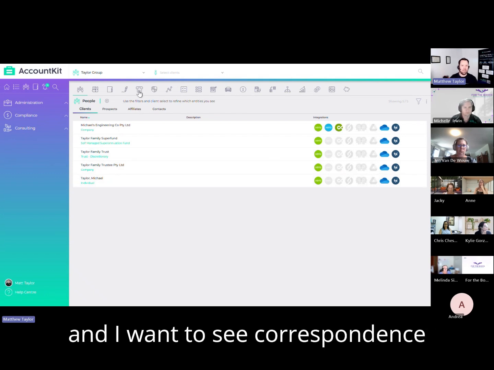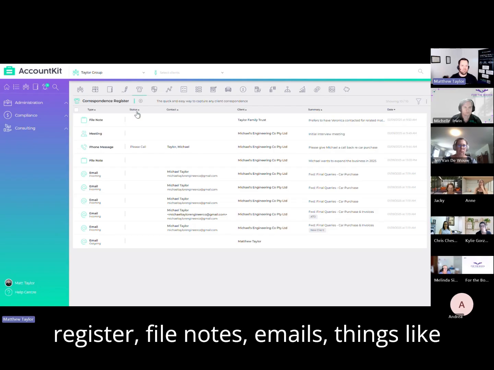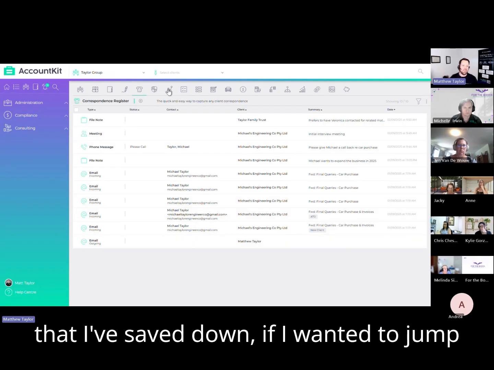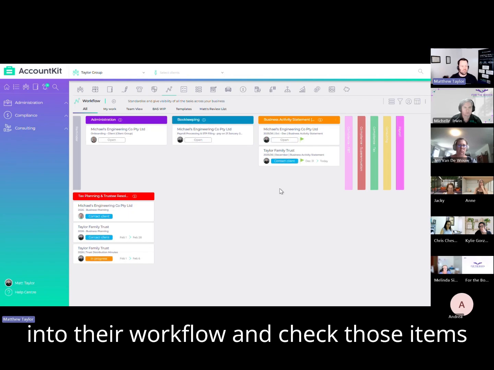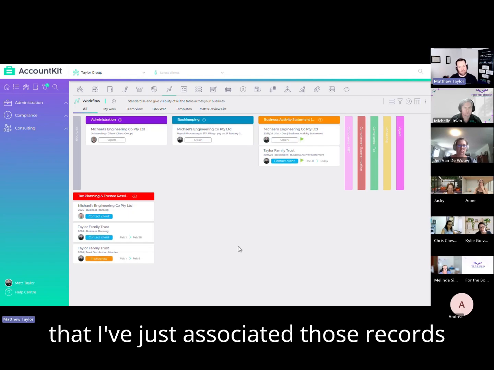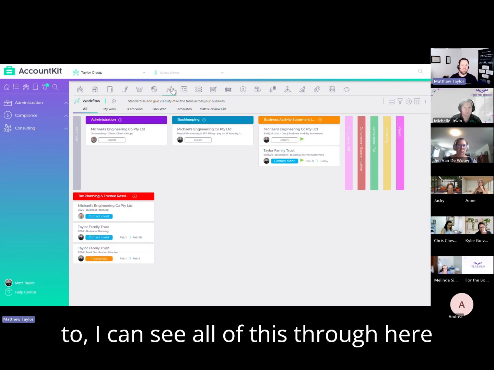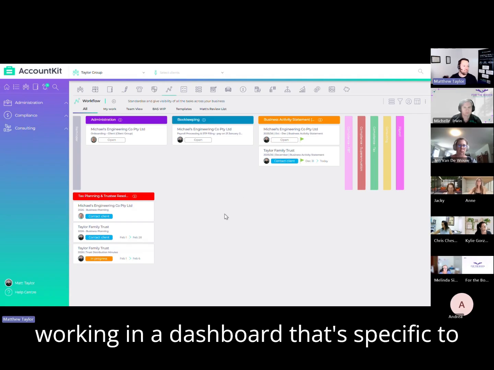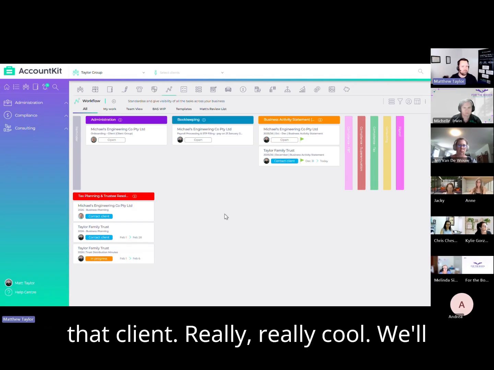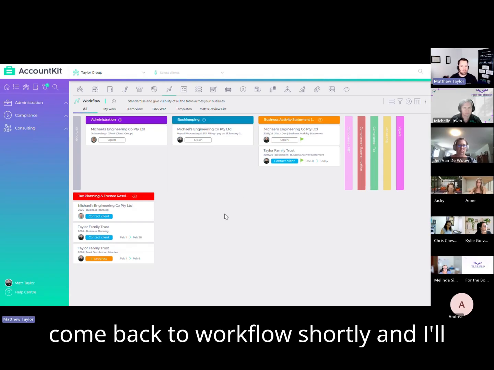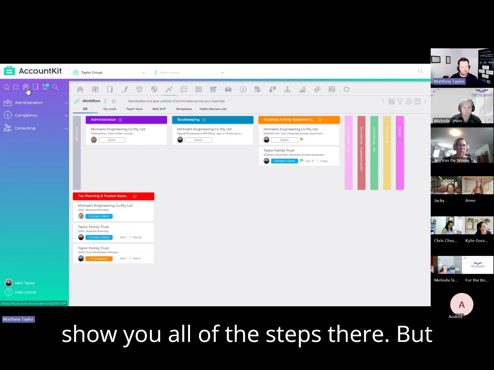So if I want to go in and see correspondence register, file notes, emails, things like that I've saved down, or if I wanted to jump into their workflow and check those items that I've just associated those records to, I can see all of this through here, working in a dashboard that's specific to that client. Really, really cool. We'll come back to workflow shortly and I'll show you all of the steps there.